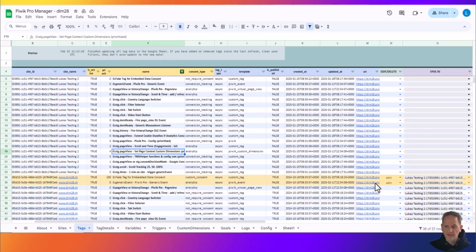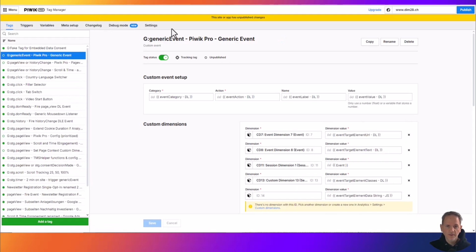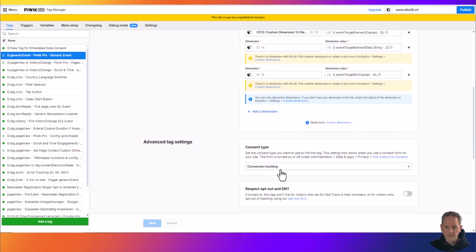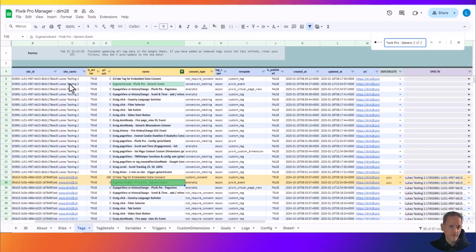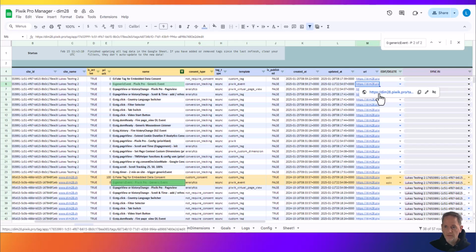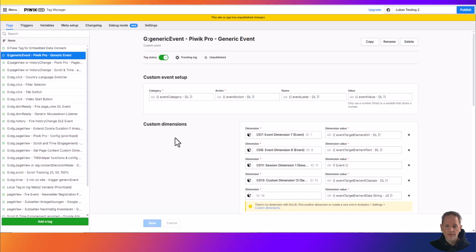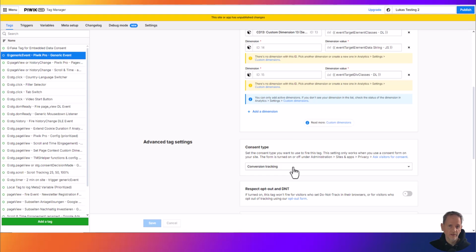So let's take a look at that. We can easily just click to those tags. We see now it requires conversion tracking. We want to change that to analytics. And we'll look for the tag with the same name in another site, Lukas Testing 2. This is one of the sites that we are going to sync to. Here it also says conversion tracking, but if we want to be sure, let's go there and see. Yeah, it also requires conversion tracking.